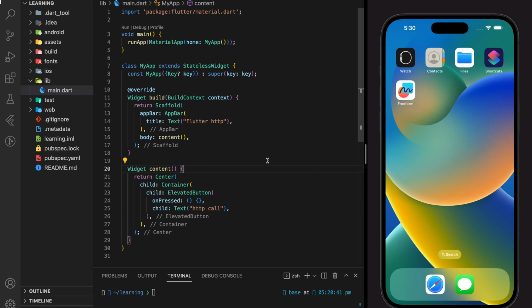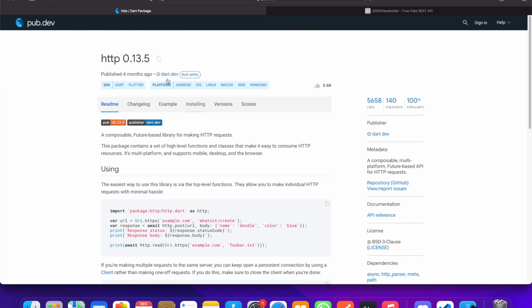In this tutorial, I will be showing you how to make HTTP requests using Flutter HTTP package. Flutter HTTP package is a composable, multi-platform and future-based API for making network requests. In this tutorial, we will be using this Flutter HTTP package, which you can find in pub.dev.